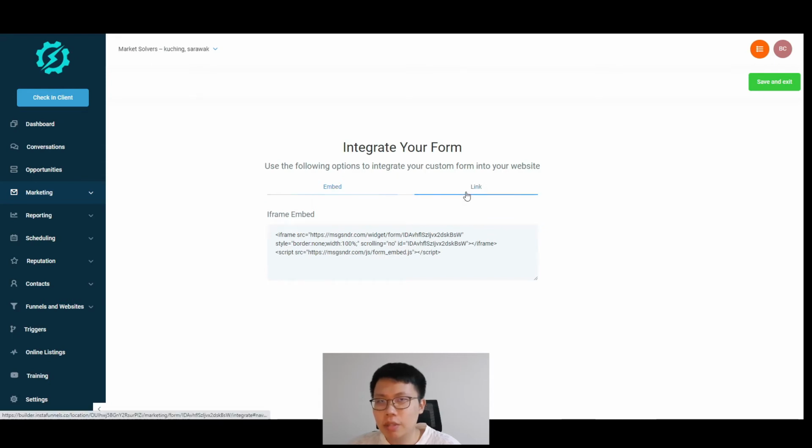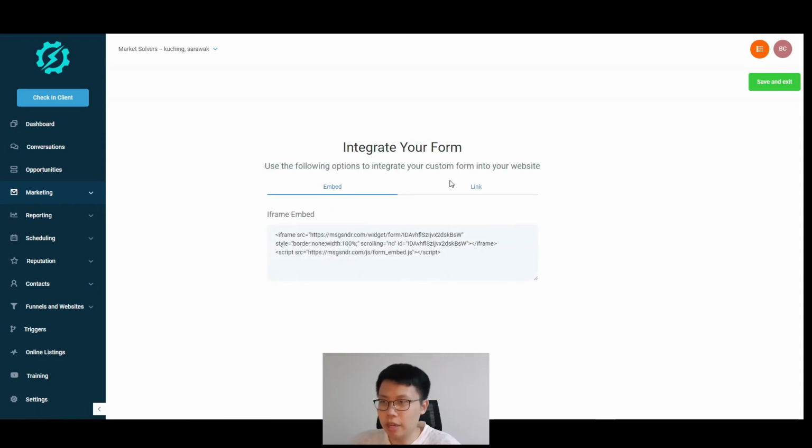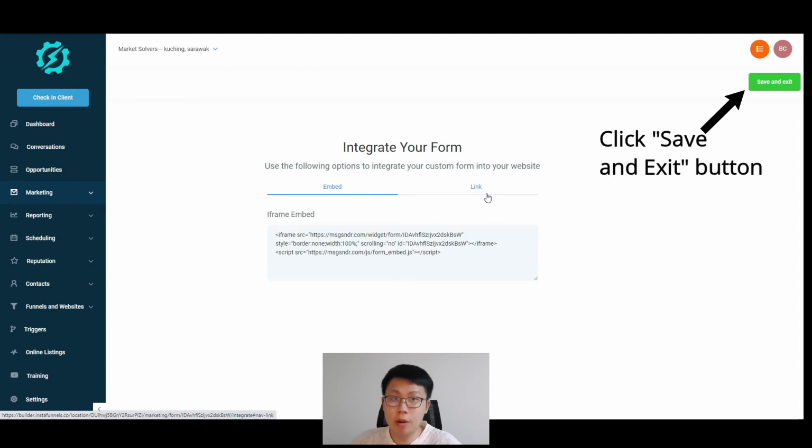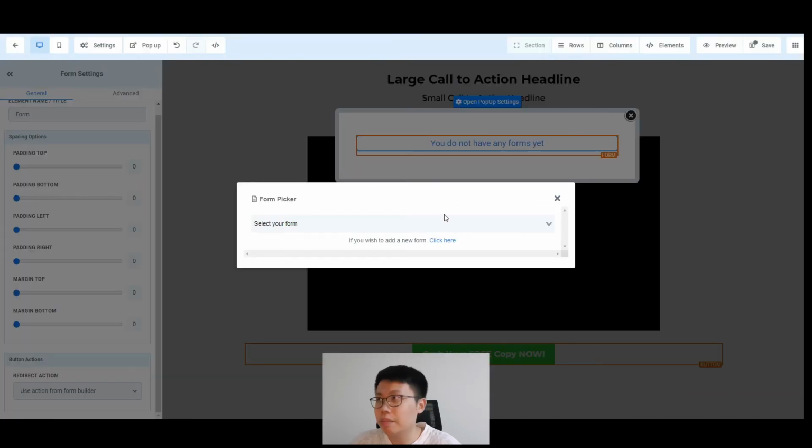And integrate form, correct. In case you want to post your form somewhere else or directly embed the code, this is the code here and also the link. Yep. So I'll touch this in later videos in case you want to create a form as a separate entity. In this case, just click save and that's it, because we want to integrate it into the landing page.